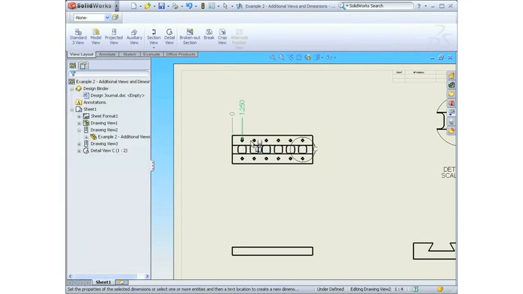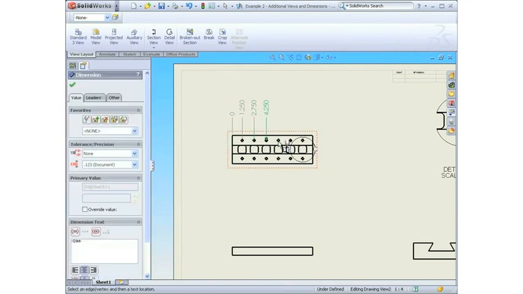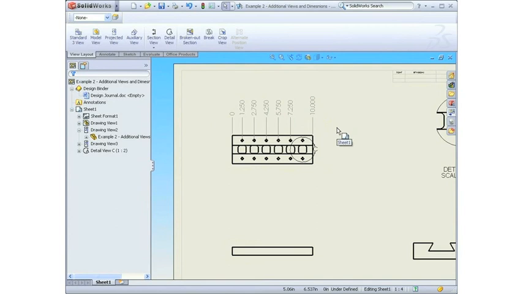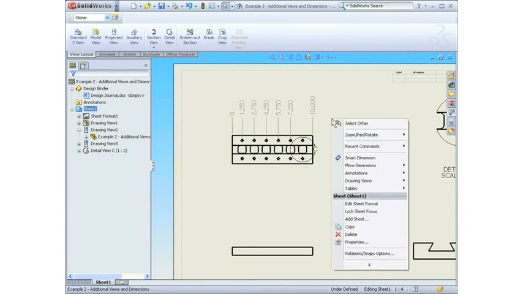Now you can continue by clicking each one of these holes to drop a dimension. Now I'm going to purposely skip one of my dimensions and move right to the end, and press Escape to get out of my ordinate dimension. Now, to add to this ordinate, you can't simply right-click and say More Dimensions, Ordinate Dimension, because it's going to be asking you for the new 0 location for this new set of ordinate dimensions.